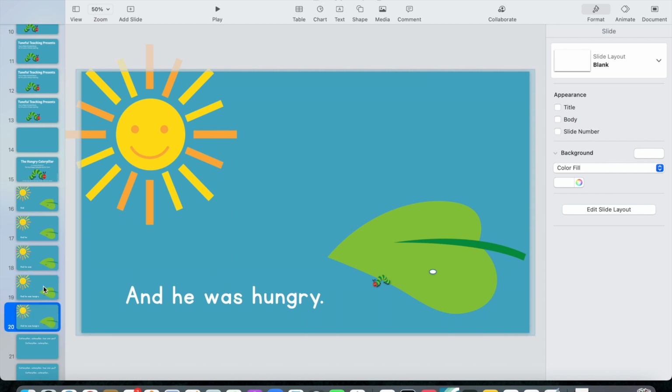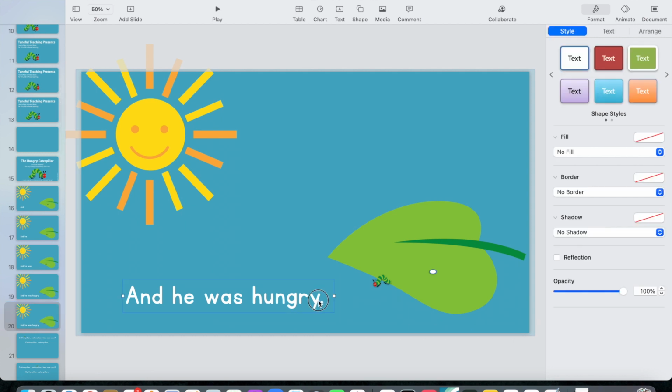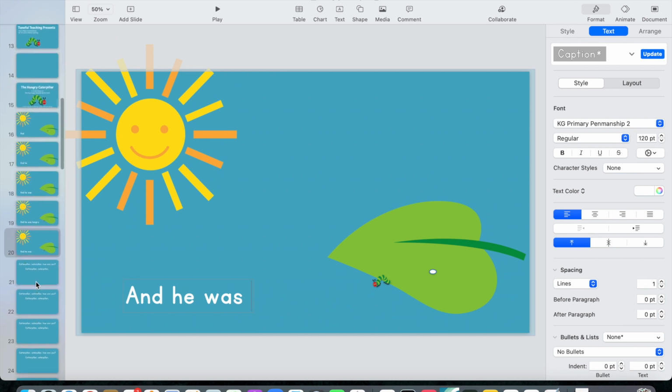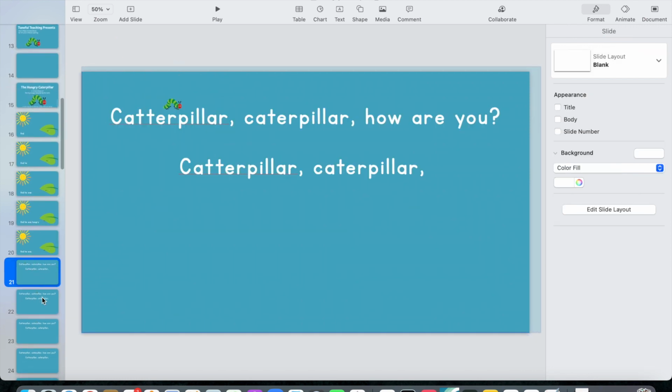So that just makes an extra copy. You can see it popped up over here, and then I can just delete some of the words and just work with it until I have exactly what I'm looking for. So that's pretty simple. Very similar concept with this caterpillar sliding across the words.